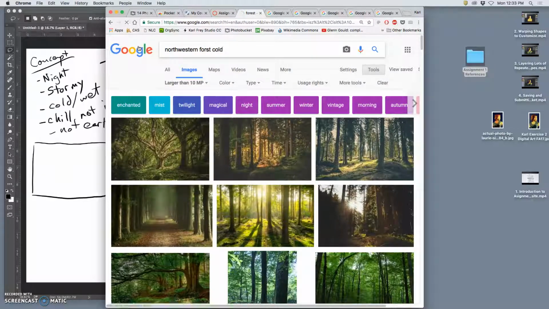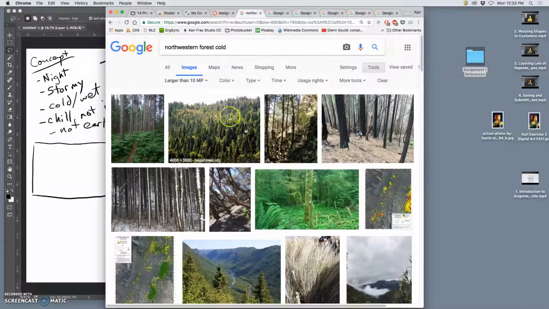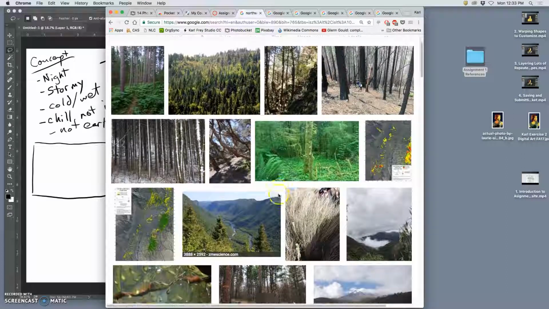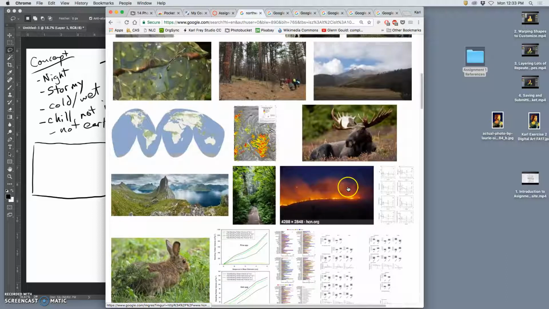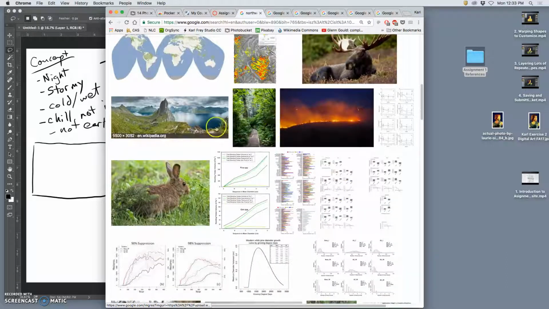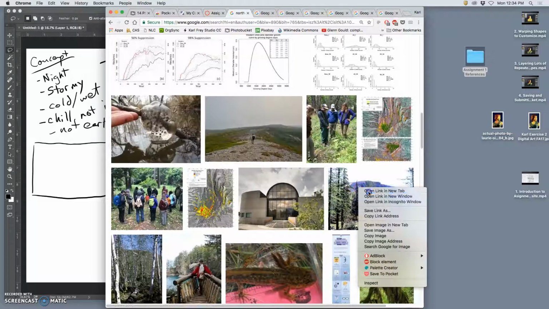I'm going to type in cold and just see what it gives me. I want forest, not first. And it's always going to search larger than 10 megapixels. Yep, that's ideal. The only time you would go lower is if you're just really not able to find anything that you want at that resolution. Oh, this is a nice one.